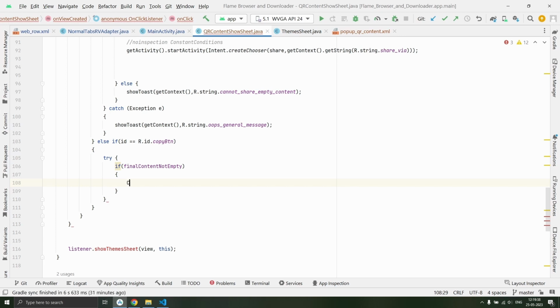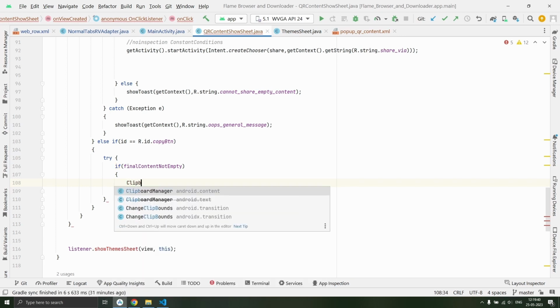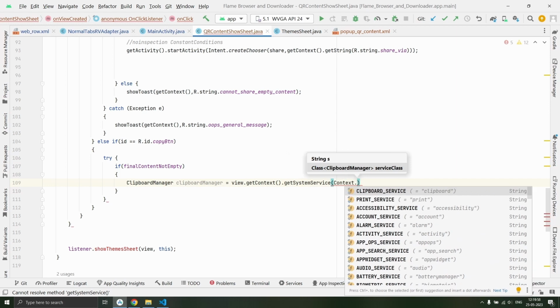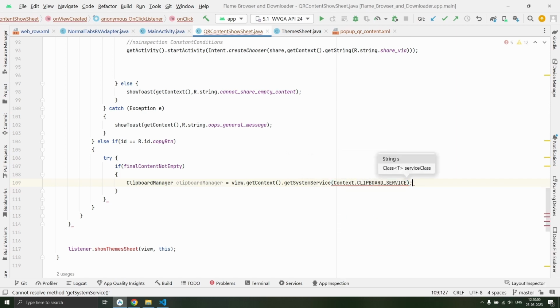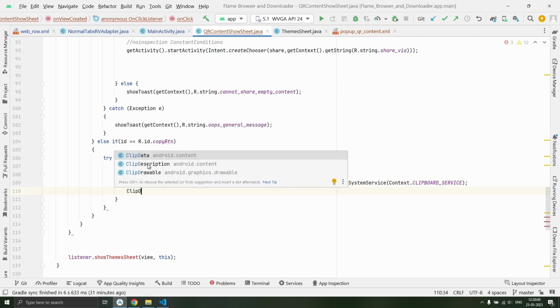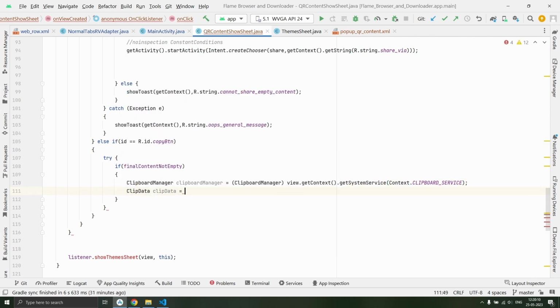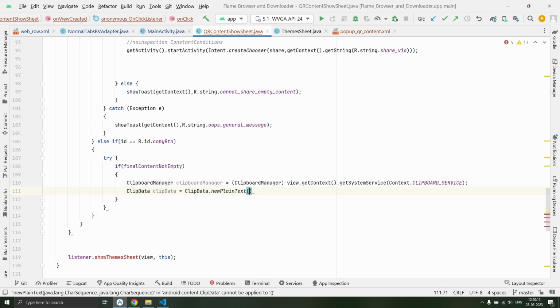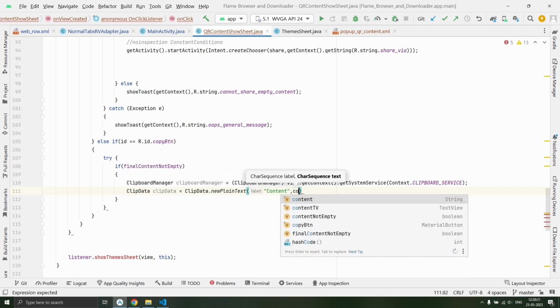If it is not empty, then we will create an instance of ClipboardManager, and we will use view.getContext().getSystemService, and we want Context.CLIPBOARD_SERVICE. We will cast it to ClipboardManager. We will create ClipData. ClipData is equal to ClipData.newPlainText. We will pass the label as content, and we will pass content to it.